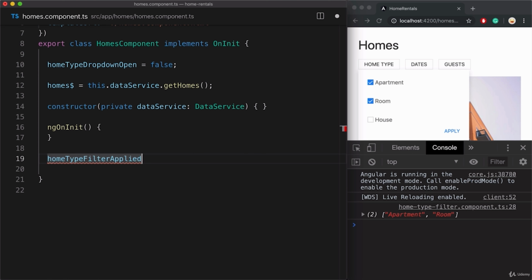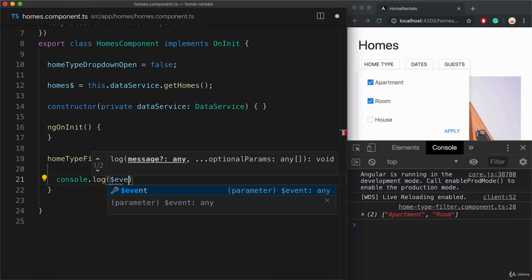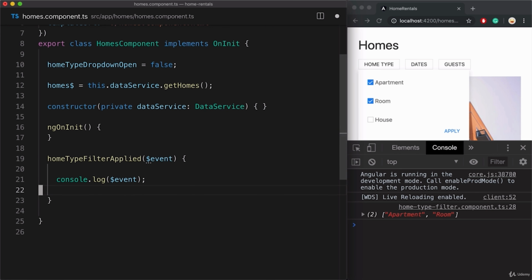Home type filter applied, and it accepts the event with selected filters. And in here, for now, I'm just going to console log whatever I've got just to make sure it is receiving proper data.